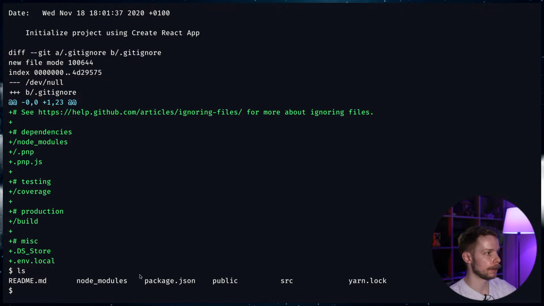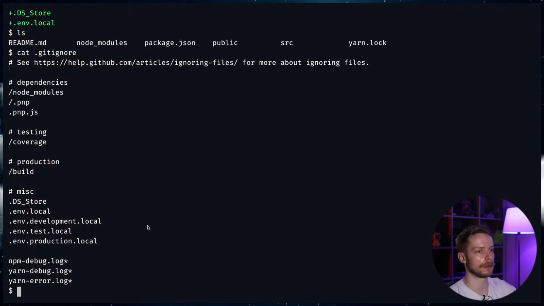So for example, right now all the files are staged. Everything you see here, except for files that are listed in gitignore, they're staged, and Git knows about them. So staged files are something that Git knows about. In the gitignore file, you can specify which files should be ignored by Git. This is why it's called gitignore.